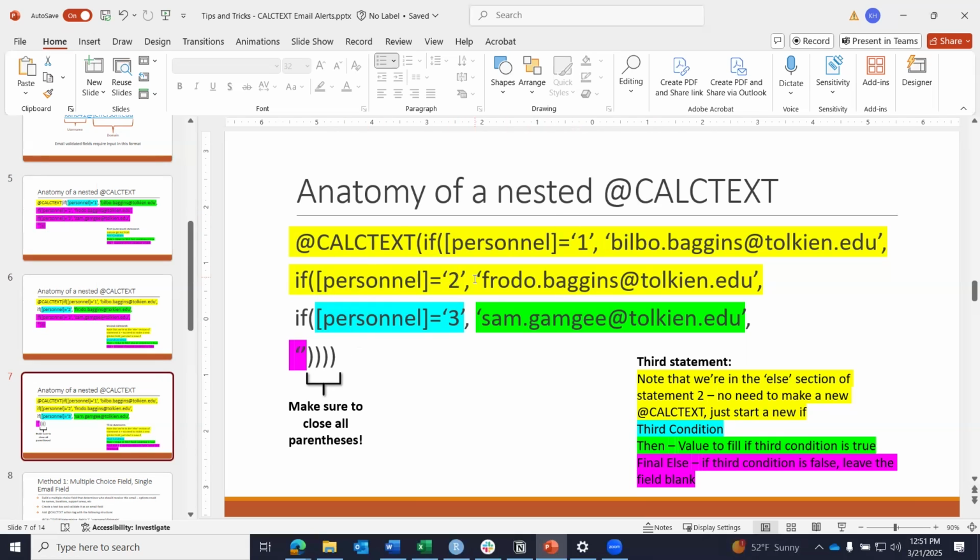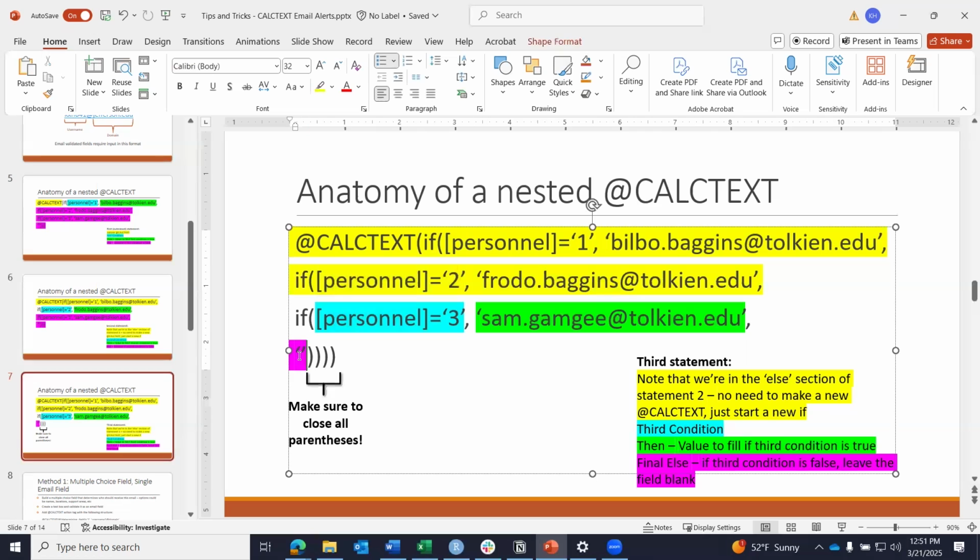If personnel doesn't equal 3, so we've already checked if it equals 1, it didn't equal 1. Already checked if it equaled 2, it didn't equal 2. Already checked if it equaled 3, didn't equal 3. Then we have our final else condition. So that's that set of empty quotes right there. And what that means is leave the field blank. So if none of the options that I care about have been selected, when I'm doing this trick, I leave that field blank if none of the options that I'm calculating based on have been selected.